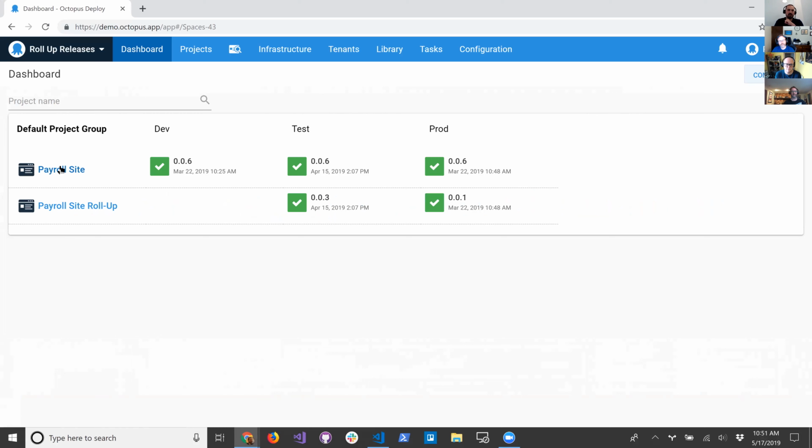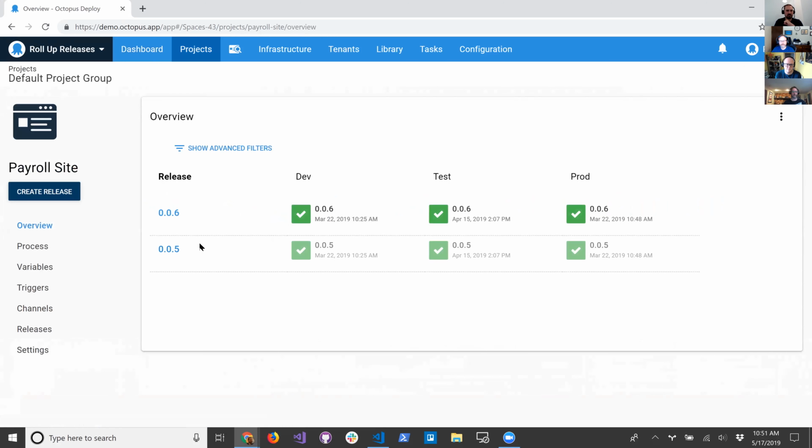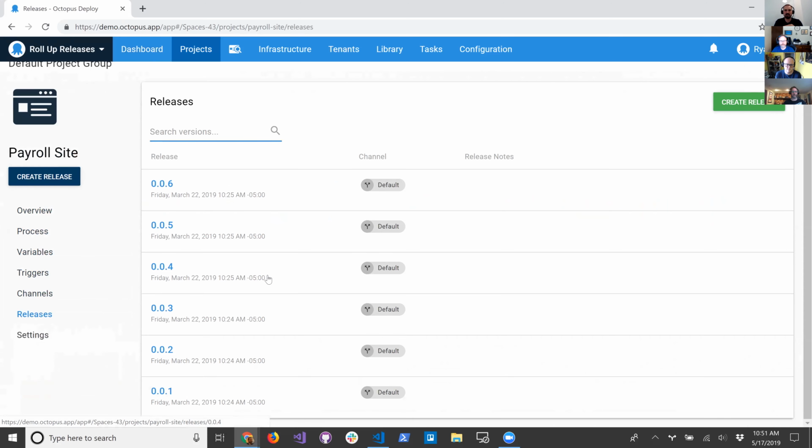So the idea is we have this payroll site. You see I've already run it a few times, so I don't have a clean demo for this, but we've got 6 releases for this payroll site, though we don't see all of them on here. We want to take these 6 releases and move them all to test at the same time, in order.